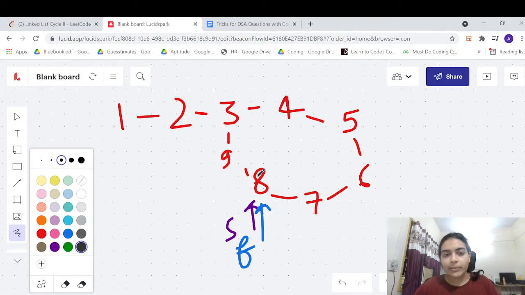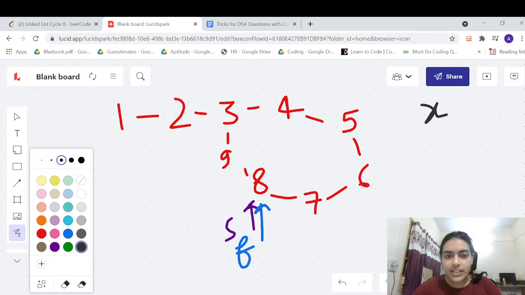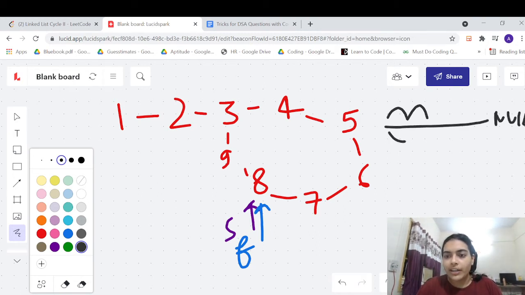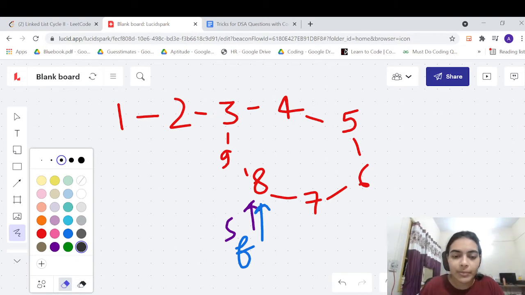Why do they definitely have to meet? Because the distance that the slow pointer is traveling is x, and the distance the fast pointer is traveling is 2x. So if there is a cycle, then at some point, no matter what, the two pointers have to meet. If there is no cycle, it's going to be a simple plain linked list. The slow pointer will remain behind and the fast pointer will move two steps at a time and reach the null end. They will not meet because one is moving at lower speed and one at higher speed. But if there is a cycle, they will definitely meet, that is for sure.